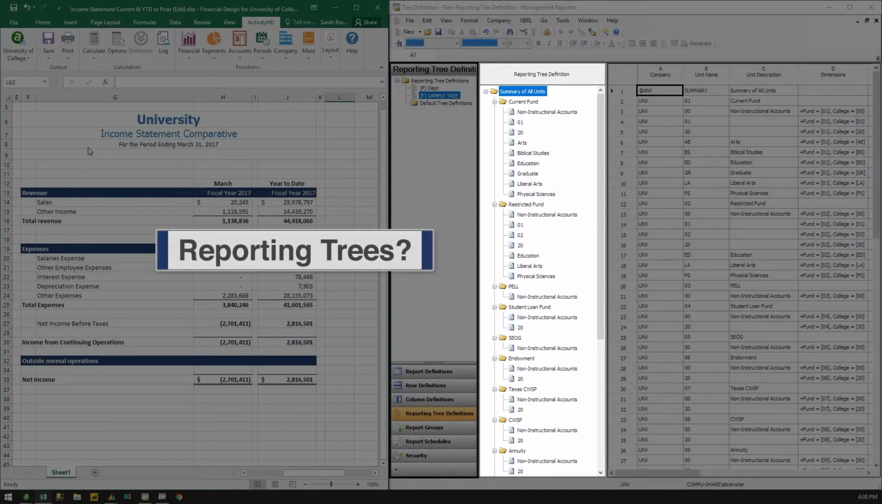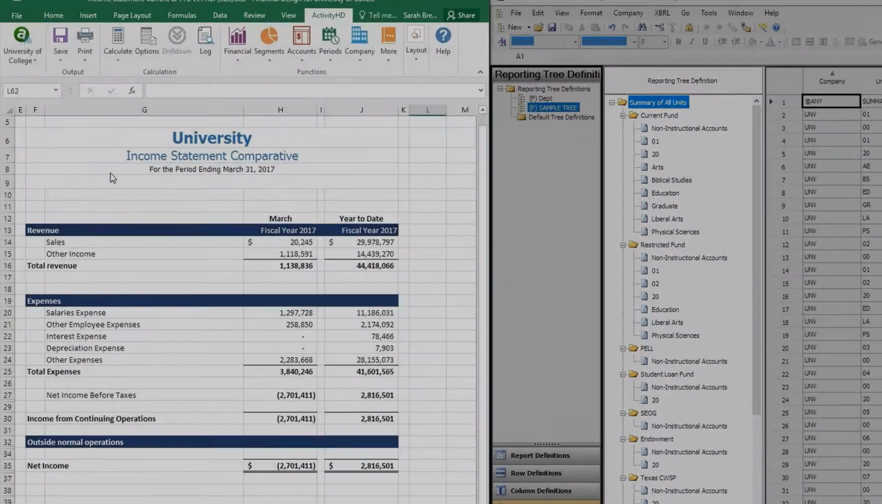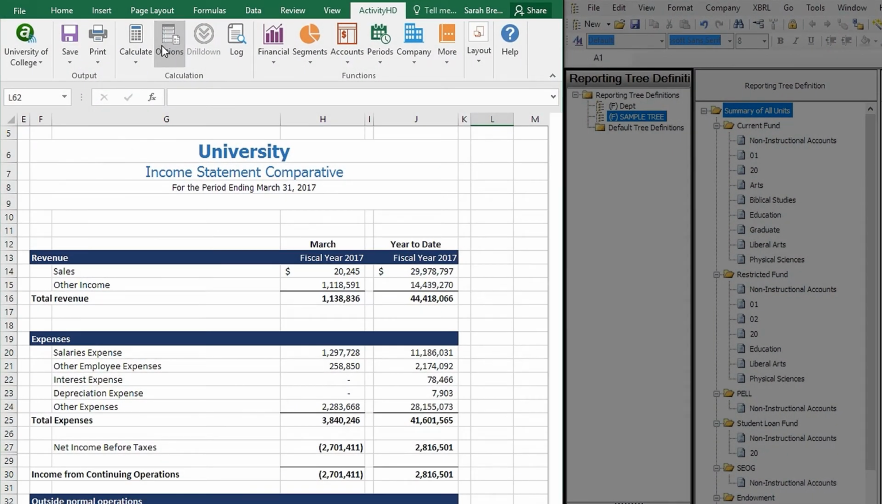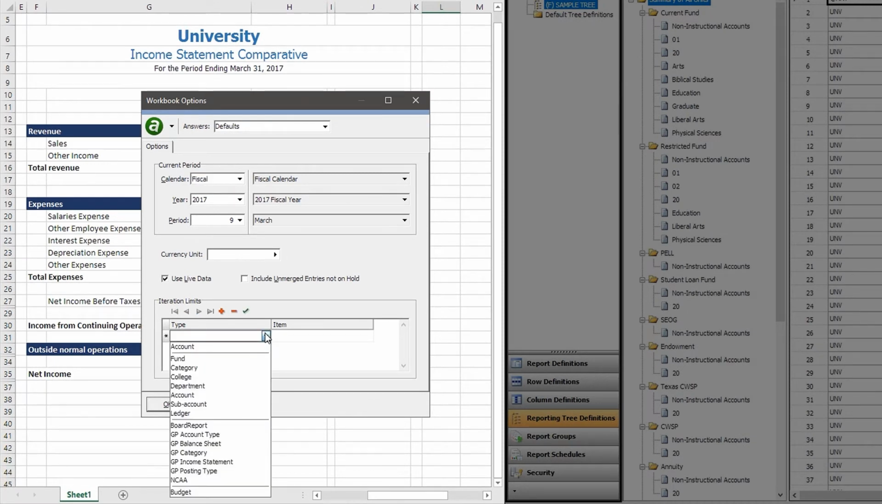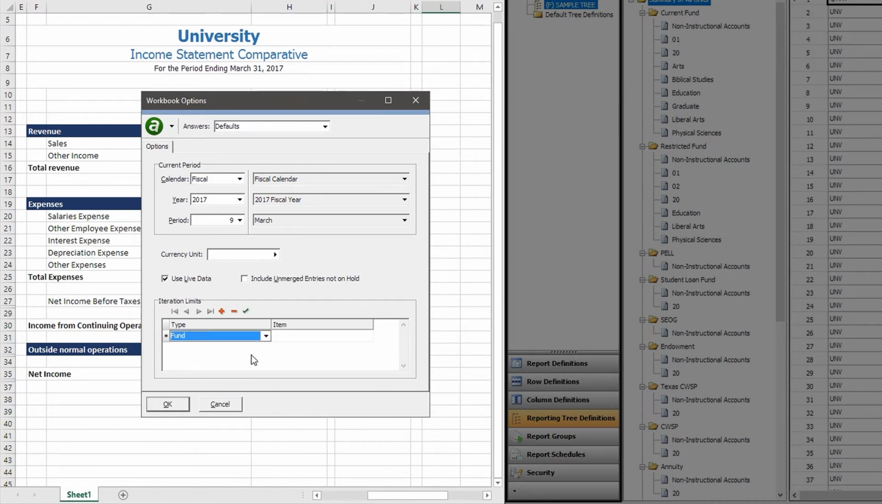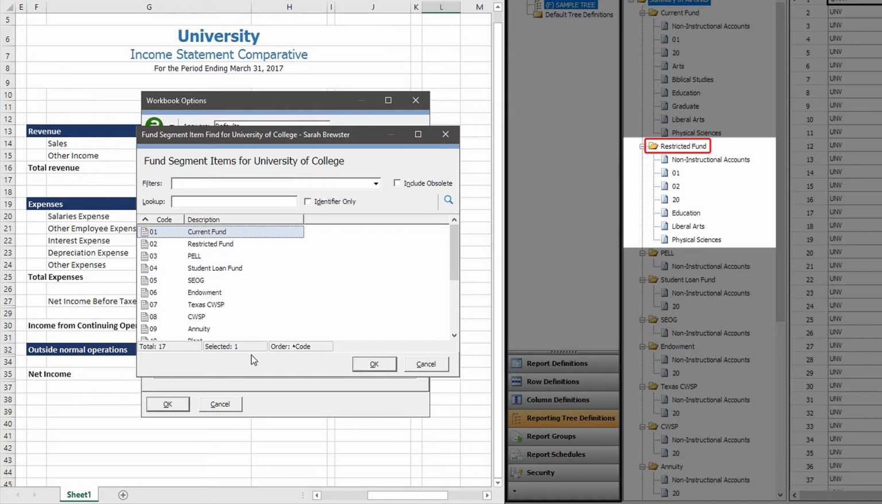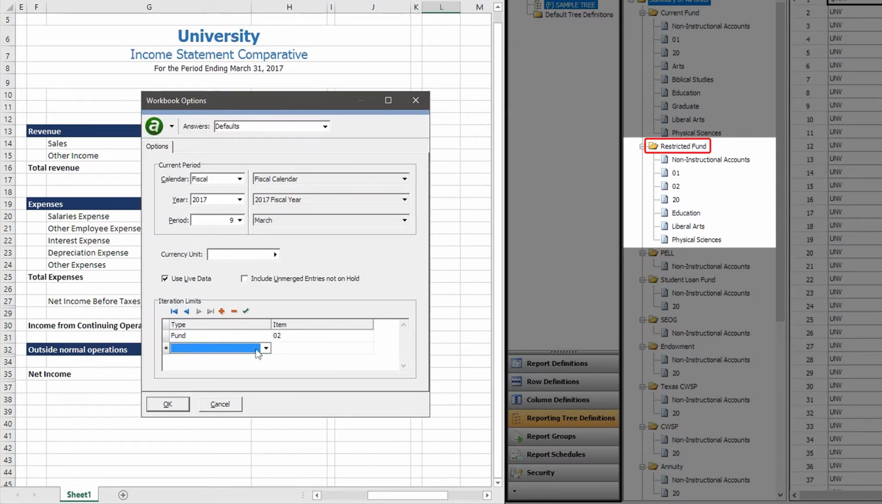What about reporting trees? In the Options button, we can limit our financial presentation to any subset of the account segments. Here we specify our design limited to a group of funds, the restricted funds. And we can add as many conditions in subsequent rows as needed to create our reporting tree structure.